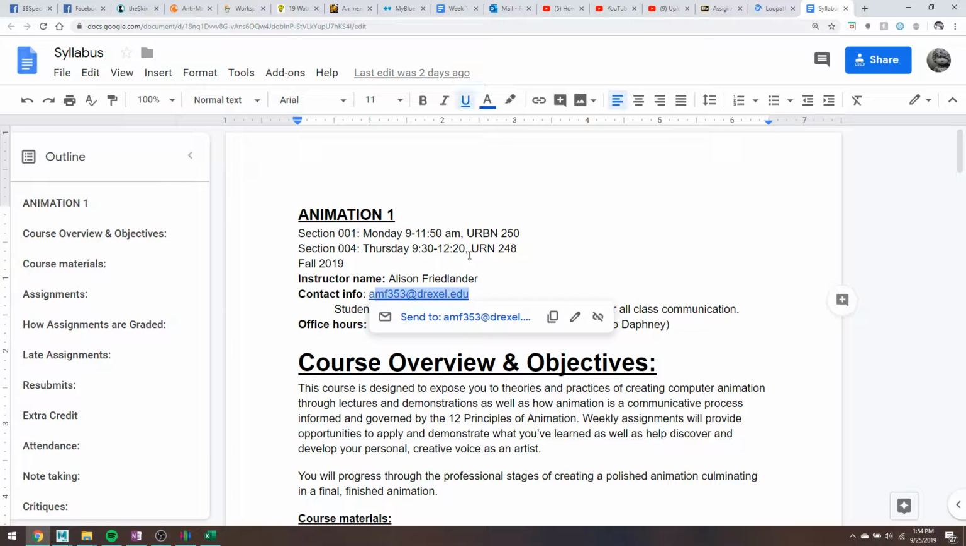Contact info, here's my email address. Please use Blackboard Learn or your Drexel emails for all communication with me. My office hours are Monday from around 12 to 3 in Urban, it's either 220 or 230B. If you go to Daphne's office, there's a little office right next to hers that says adjunct office. That's where I am. I say around 12 to 3 because that's my lunch break between 2 other classes. I might run out to get lunch, but I will be there hanging out eventually.